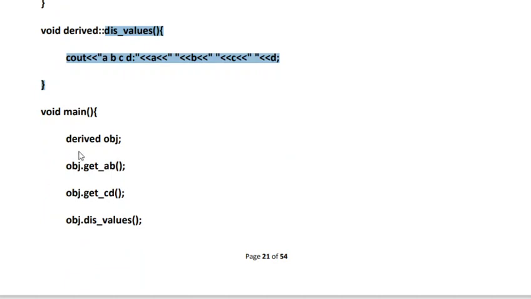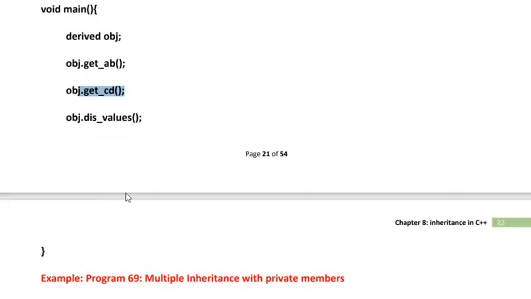So what I have done is I have declared an object of the derived class, and using the object of the derived class, I've made an access to getAB and getCD, which are the derived members of the base classes, and I have made a reference to its own member function, that is display value. So this will display the values of A, B, C and D.